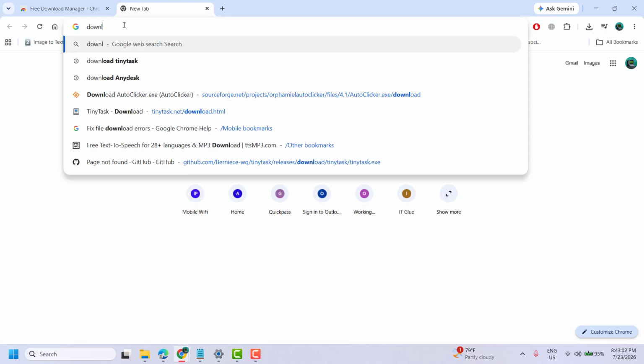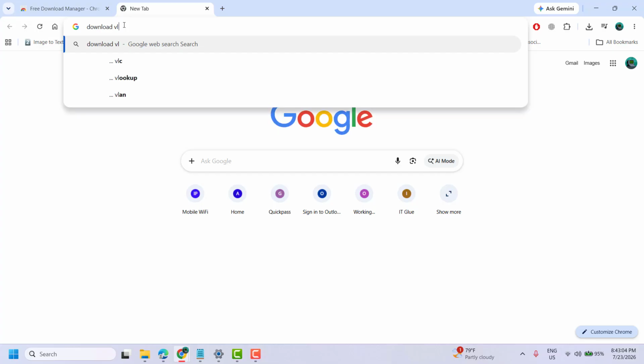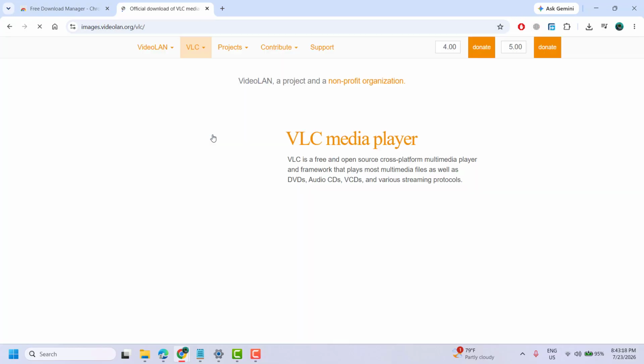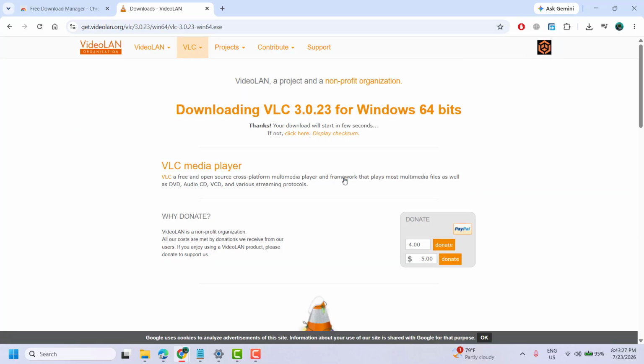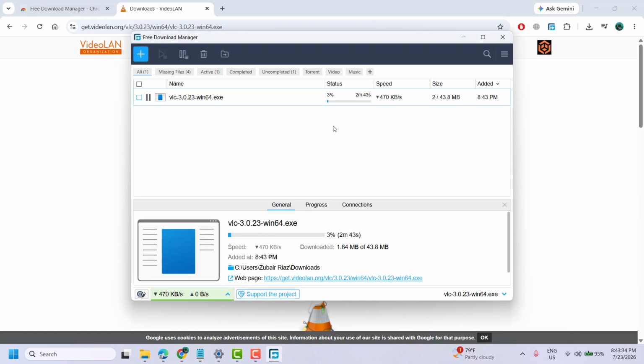Let's test it by downloading any file from the internet. I want to download VLC. Download VLC, and here we got our download directly into Free Download Manager.